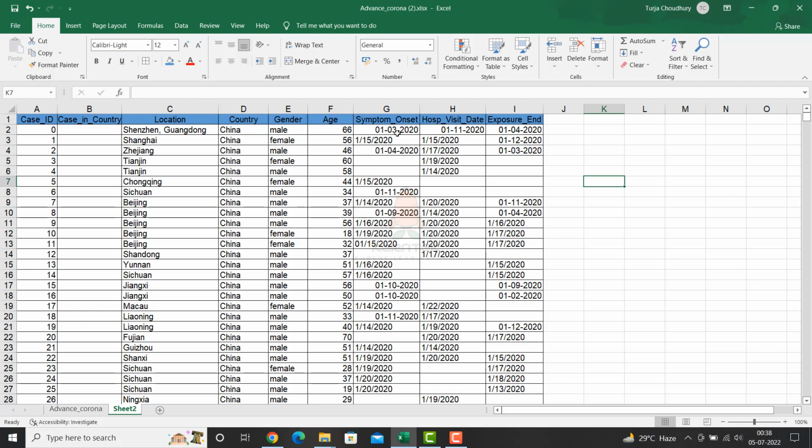Now let's look at our data first. Right off the bat we can see that the dates are in different formats. First of all, the first one is in day, month, year format. The next one is in month, day, year format. So we will do what normally anyone would do.